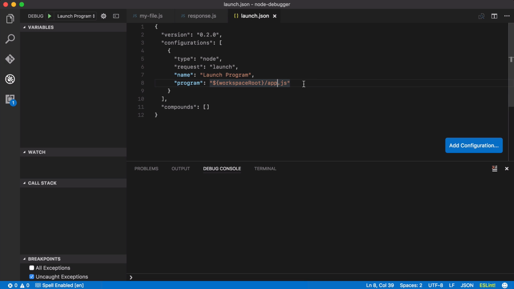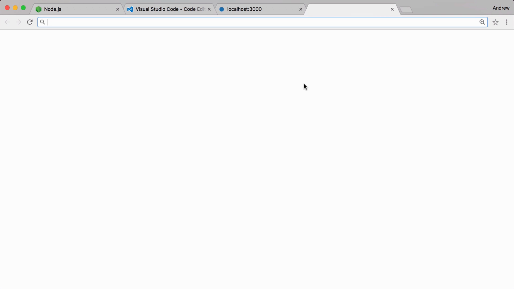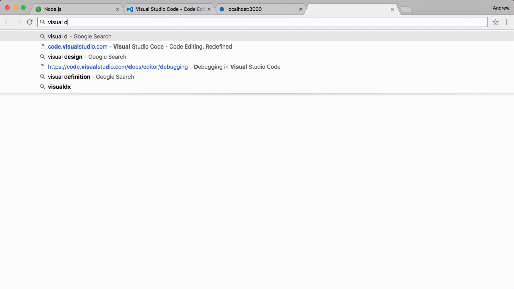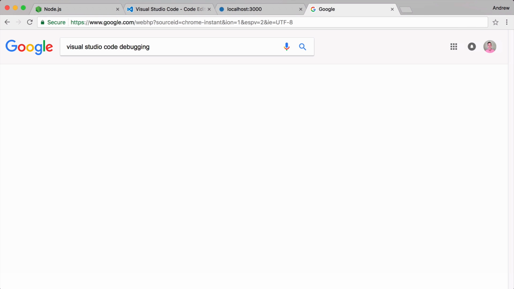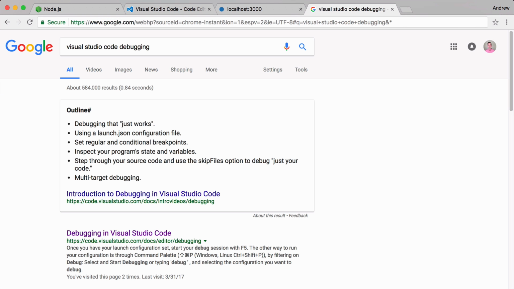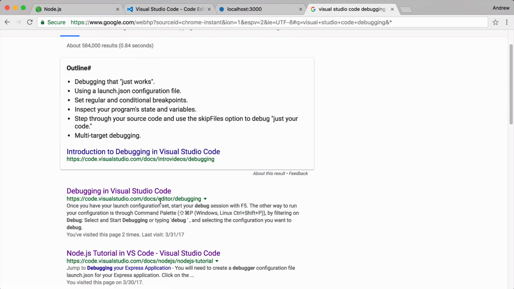Now, unfortunately, there is no dynamic way to set this up, which means you have to change the launch config file for each program. Just kidding, there is. You can do anything you want with VSC. Let's go ahead and take a peek. I'm going to open up the docs. We can go ahead and Google visual studio code debugging, and I'm only doing this to make you aware of where you can find even more options, and we're looking for this one. That's the docs editor debugging path.